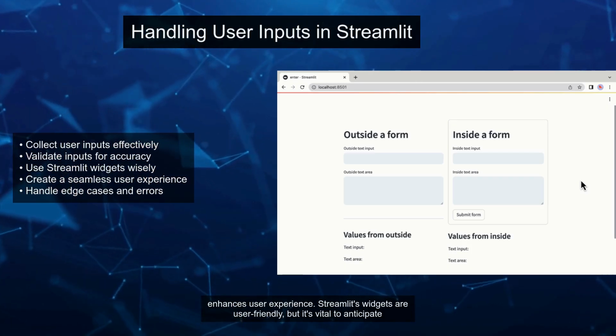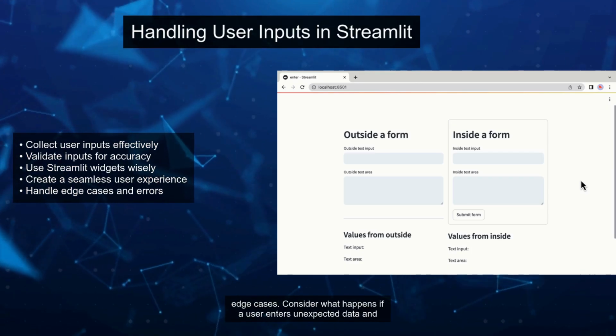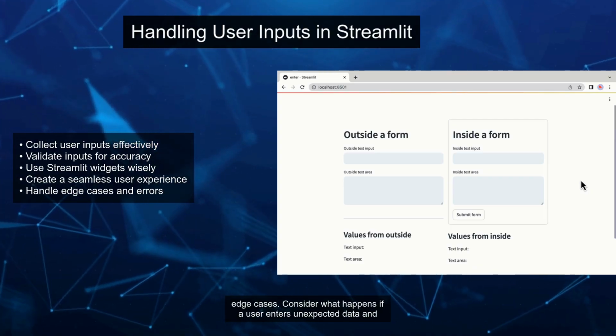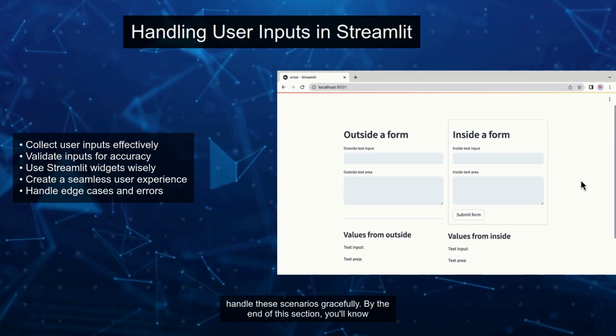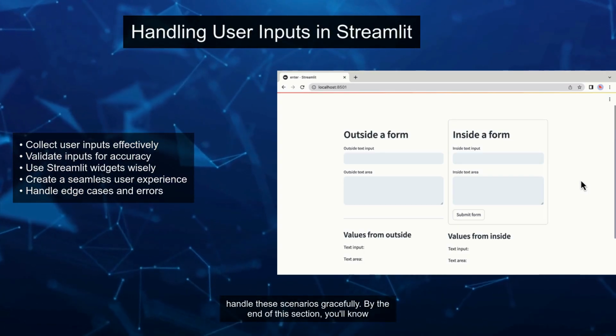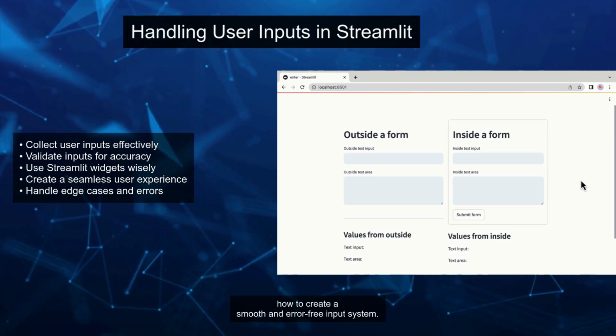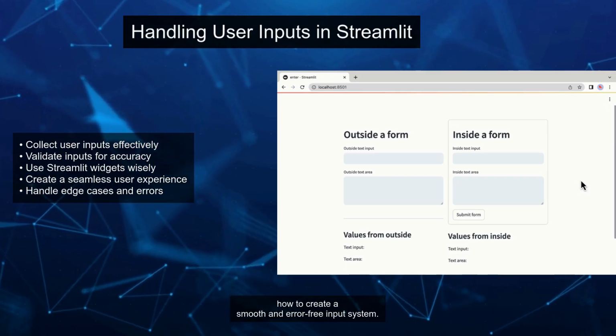This prevents errors and enhances user experience. Streamlit's widgets are user-friendly, but it's vital to anticipate edge cases. Consider what happens if a user enters unexpected data and handle these scenarios gracefully. By the end of this section, you'll know how to create a smooth and error-free input system.